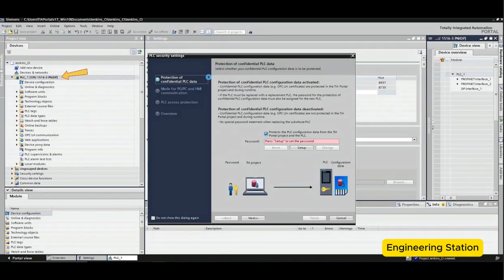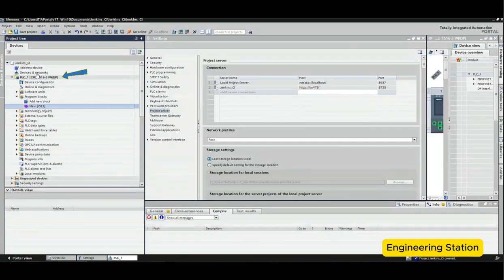Here I have the CPU added to the project. I can now add this project into the server I just created.